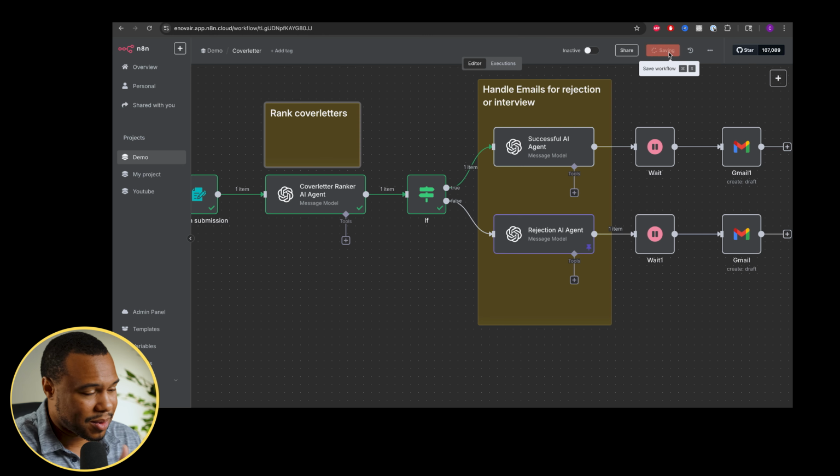There's one other important step that you must always do, which is you must always save your work. We could keep building on this to handle multiple positions, file uploads, even HR feedback. The possibilities are only limited to your imagination.